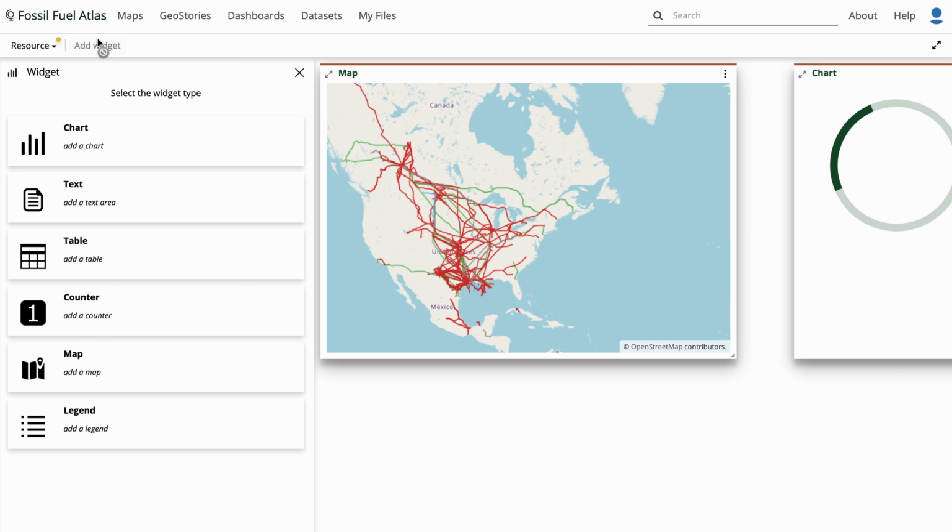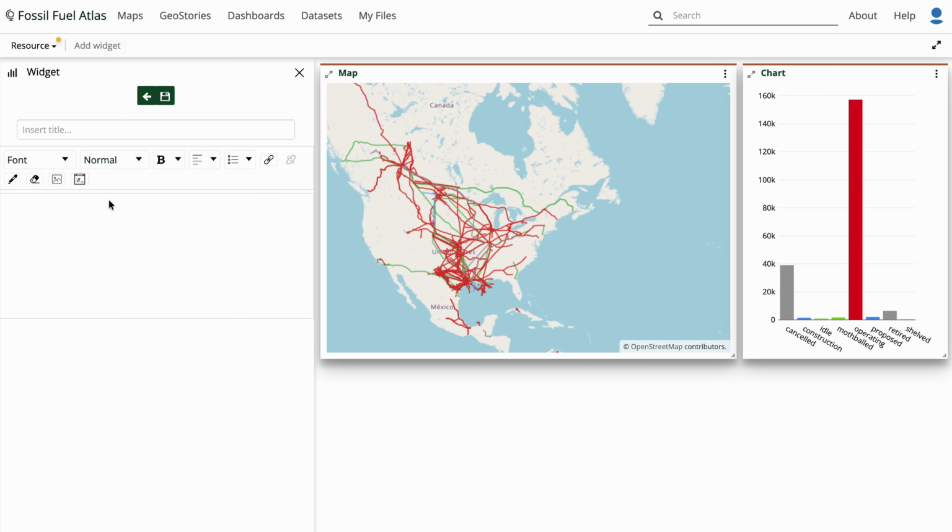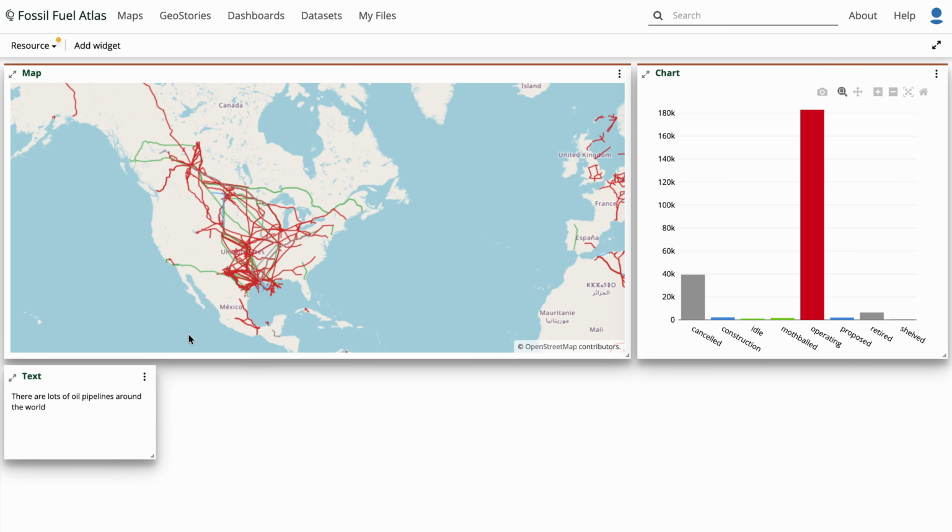Add another widget, this time a text one. Text is super simple and works exactly how you would expect. Just add a title for the widget and add a description. Then click the Save button. There's still a couple more widget types to go over.